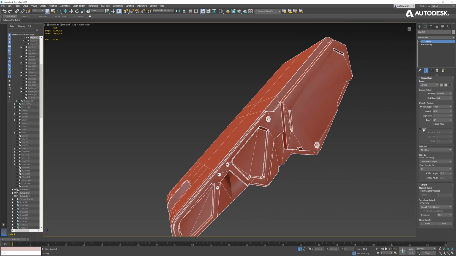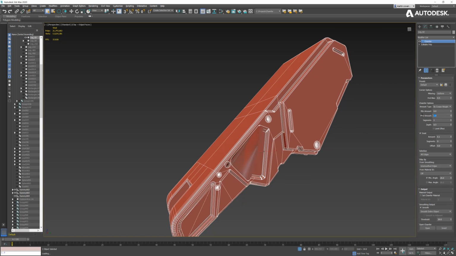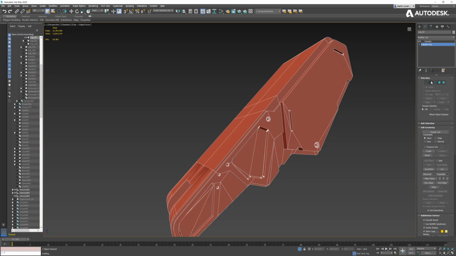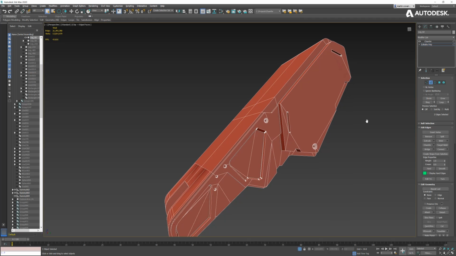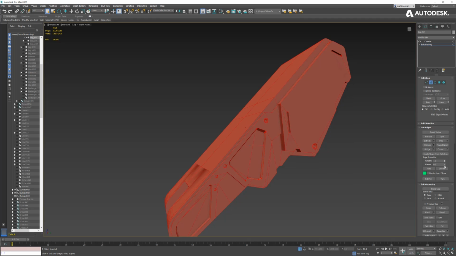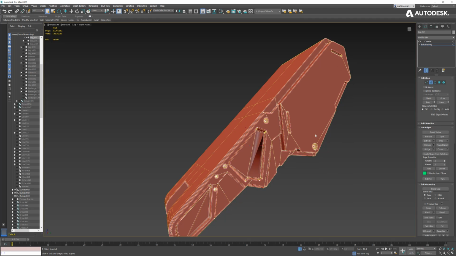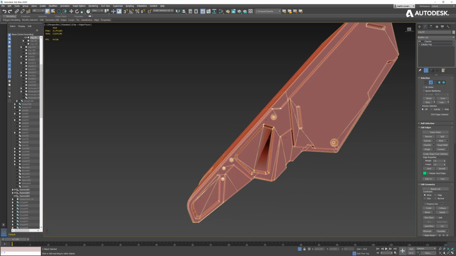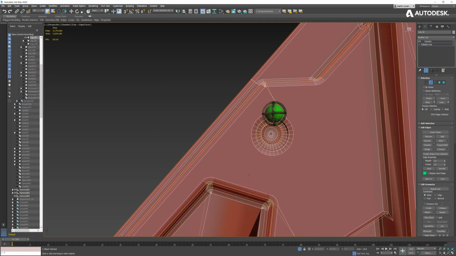Turn it on and off again, so you can see the triangulation that happens. And then when I turn on inset, nice and clean. Now I'm setting it to use crease weights to determine the amount of the chamfer. And I'm just going in and I'm making the selections and adjusting the weights in those areas.